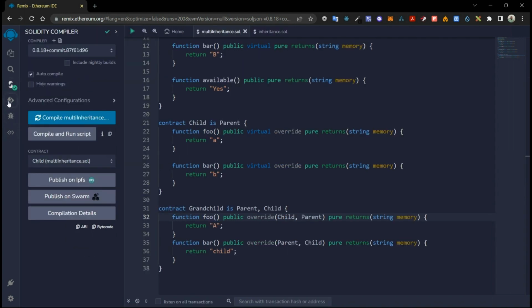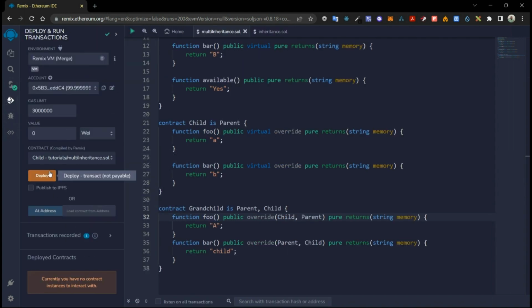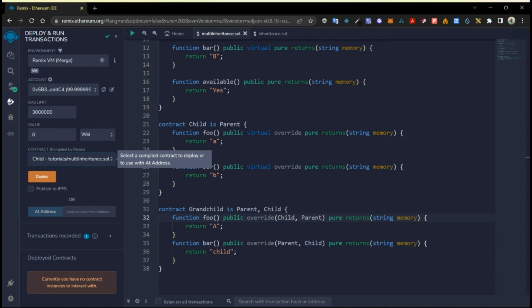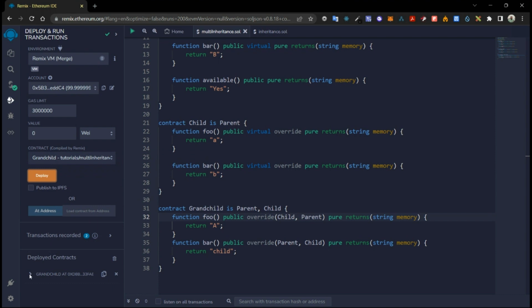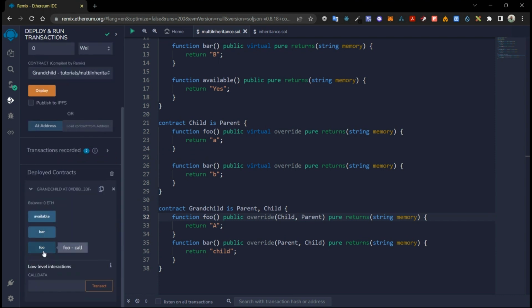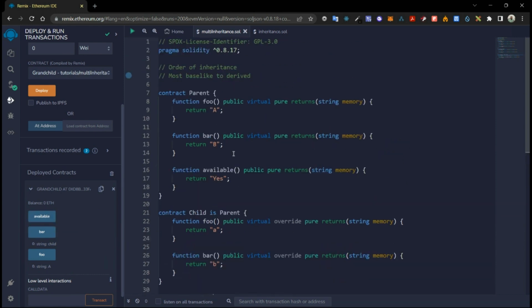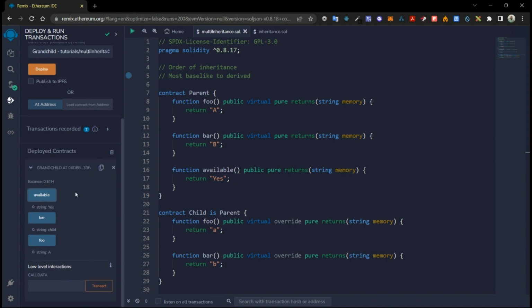So let's just deploy grandchild, deploy, and you see that it works. Foo is capital A, bar is the word child, and available, you already know available is coming from the parent. It's not overridden in any way, and there it is. It says yes. So that's it. Quite simple. Simple concept to grasp.